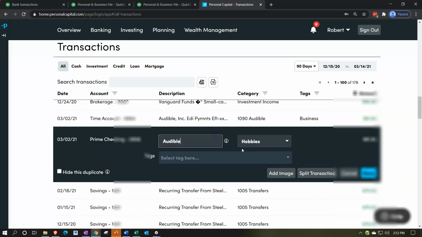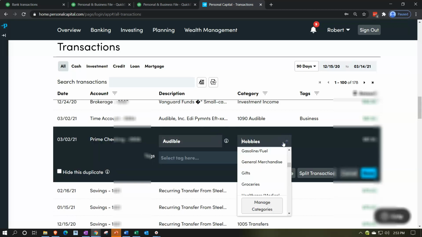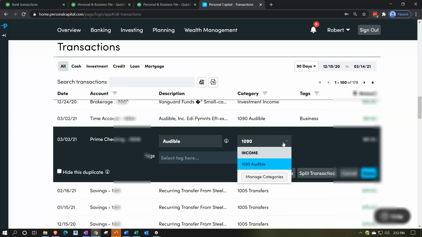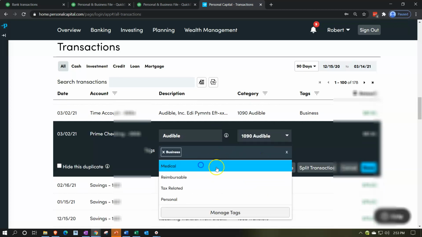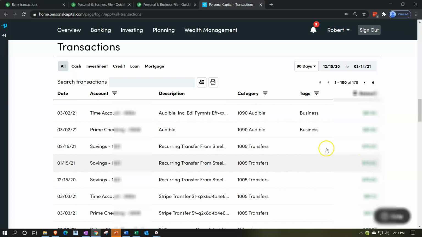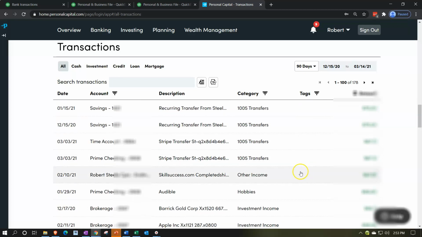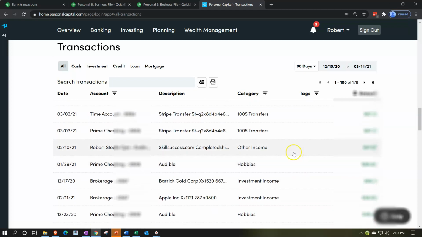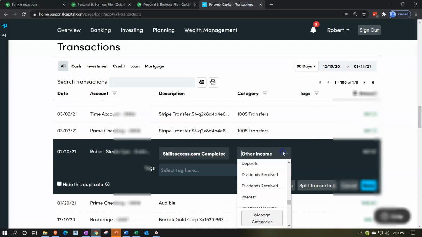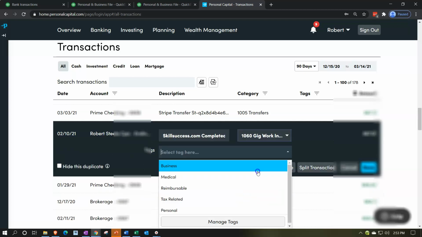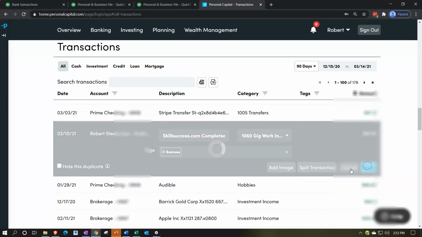And then we have here audible again. So they put it into hobbies but it's an income. So that 1090 here and business and done. And then transfers, that looks fine. And then other income, we'll put this under gig work, 1060 business and done.